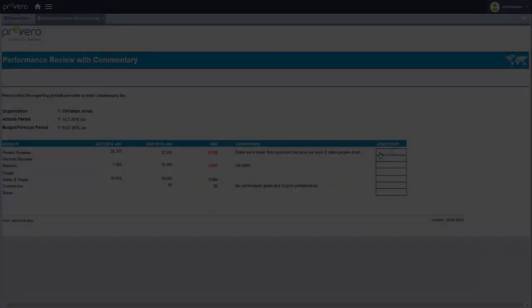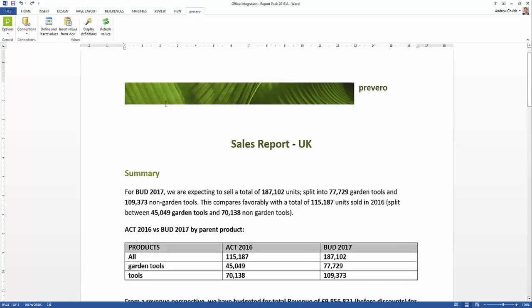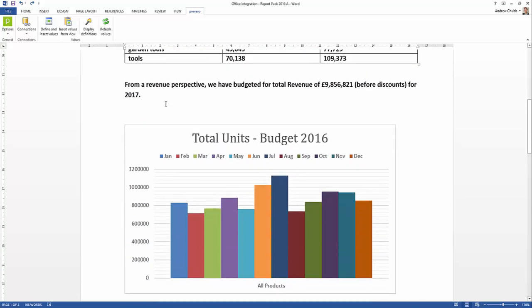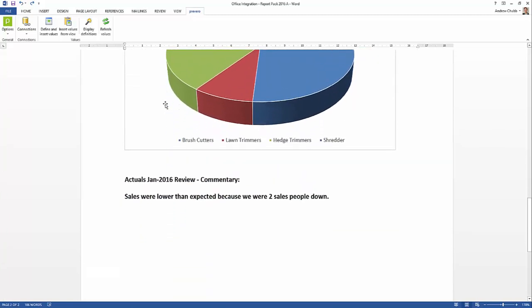These attachments can be Word, PowerPoint documents or Excel documents, it doesn't matter, but they can provide some backup to the commentary. When it comes to last mile reporting, we can still use Microsoft products such as Word, Excel and PowerPoint. You can integrate Prevero data into those various different document types.